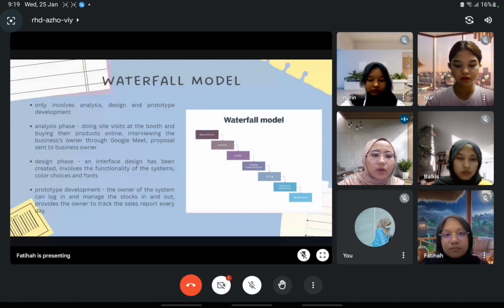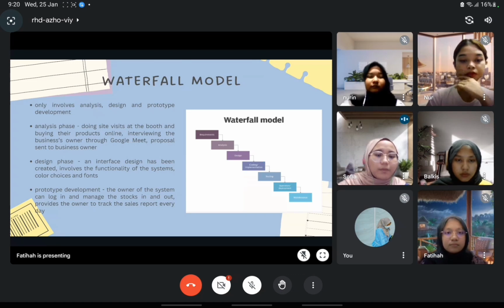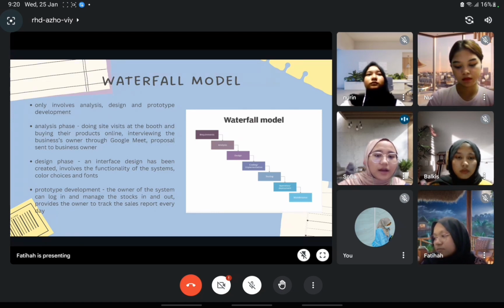So for this project, we have used a waterfall model to construct a system using a linear and sequential method. The waterfall model is used in the system development life cycle, or SDLC, because it progresses downhill from one phase to the next. This process is known as cascaded.